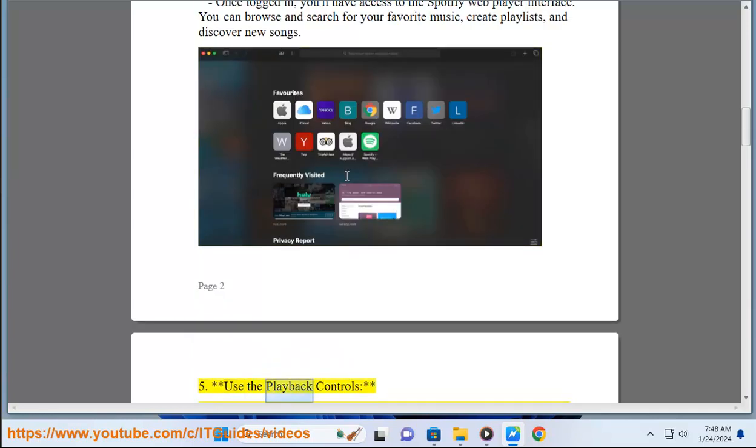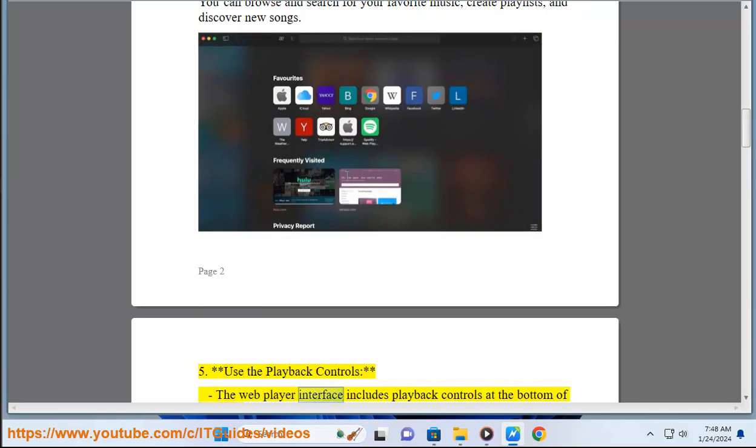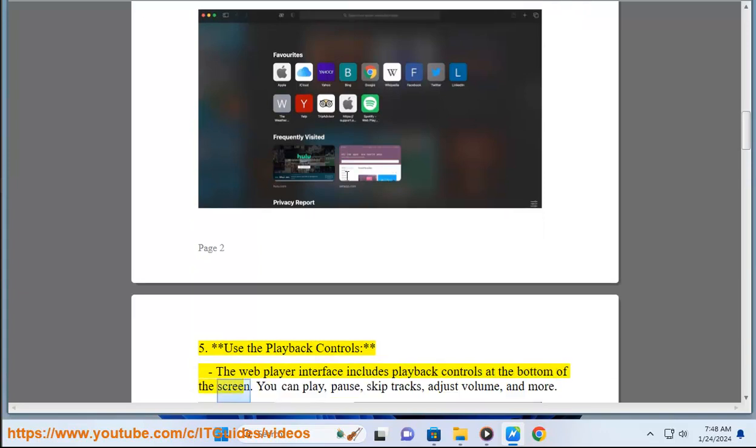5. Use the playback controls. The web player interface includes playback controls at the bottom of the screen. You can play, pause, skip tracks, adjust volume, and more.